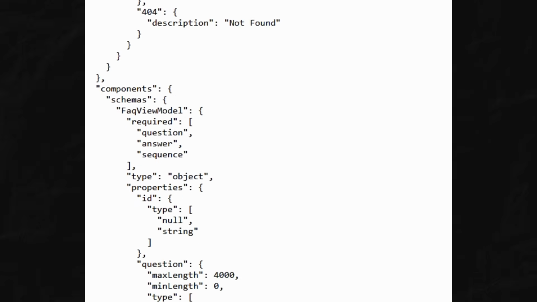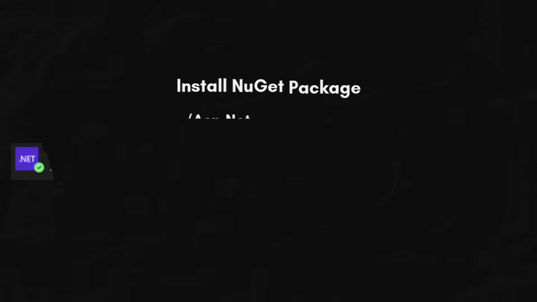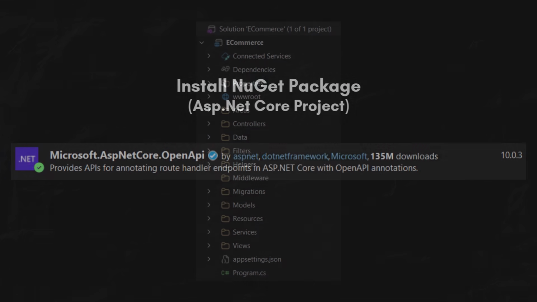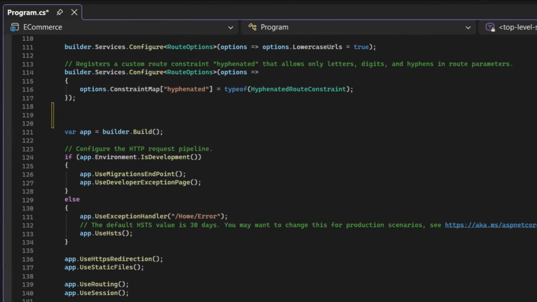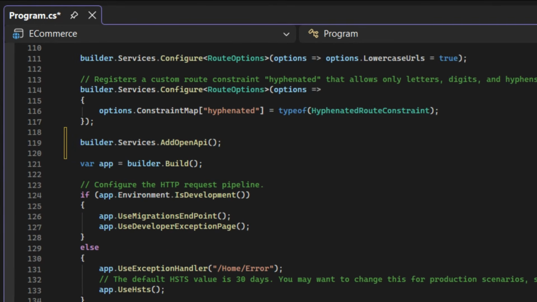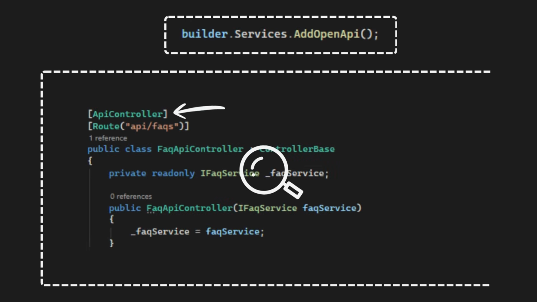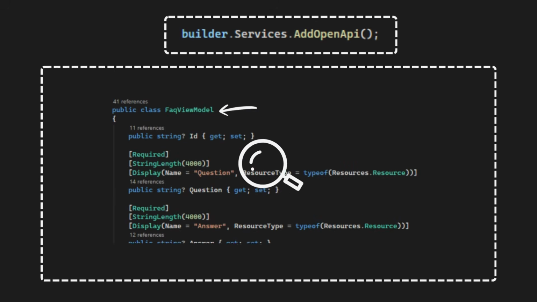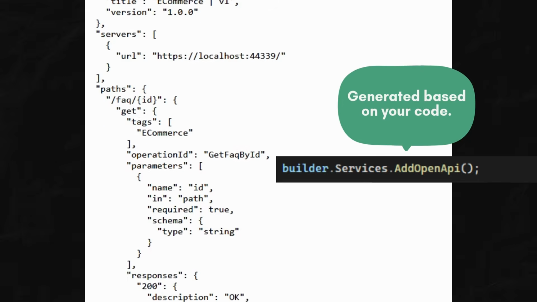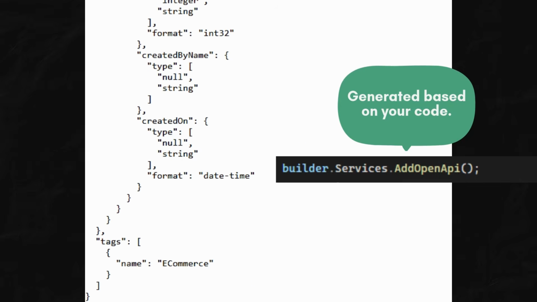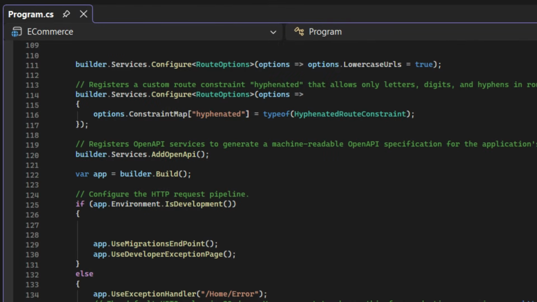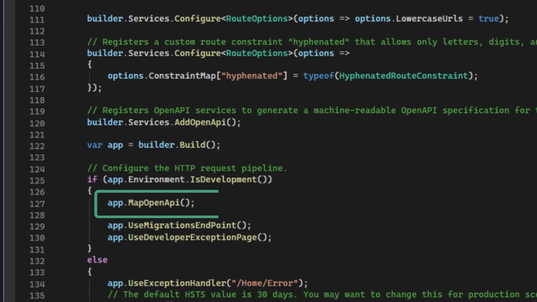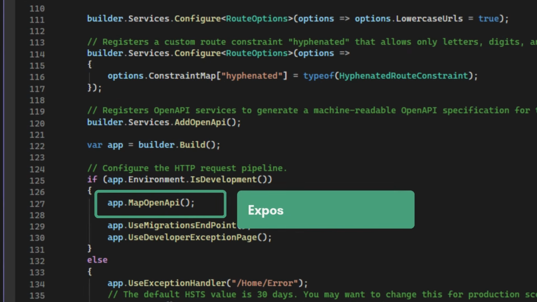Let's see how. By the way, for this demo, I'm opening my existing e-commerce web app project. To generate the OpenAPI document, first, install this NuGet package. Now open program.cs. Add this. This tells .NET: scan my controllers, minimal API endpoints, route attributes, request models, response types, and generate an OpenAPI document based on my code. Then add app.MapOpenApi. This exposes the generated OpenAPI document as a JSON endpoint.